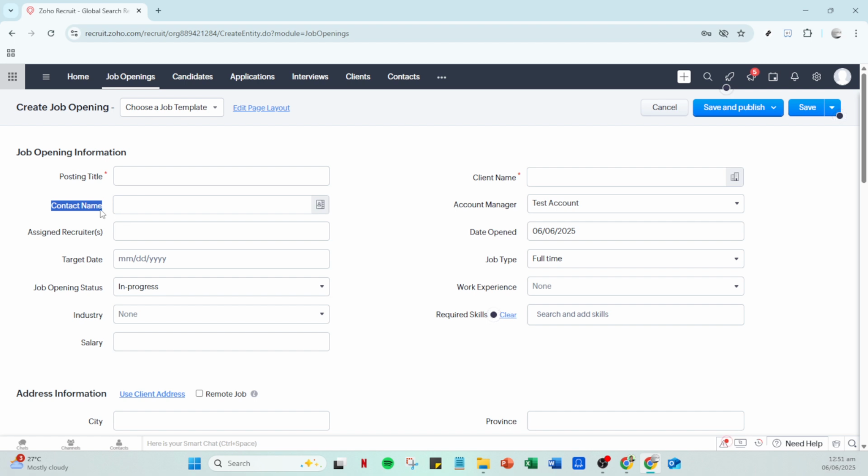You can then assign a recruiter or multiple recruiters from your team to this job opening, giving them visibility into the posting and allowing them to manage candidate applications effectively. Setting a target date is crucial as it helps keep your hiring timeline organized and ensures all involved parties are on the same page regarding when applications need review and decisions should be made.